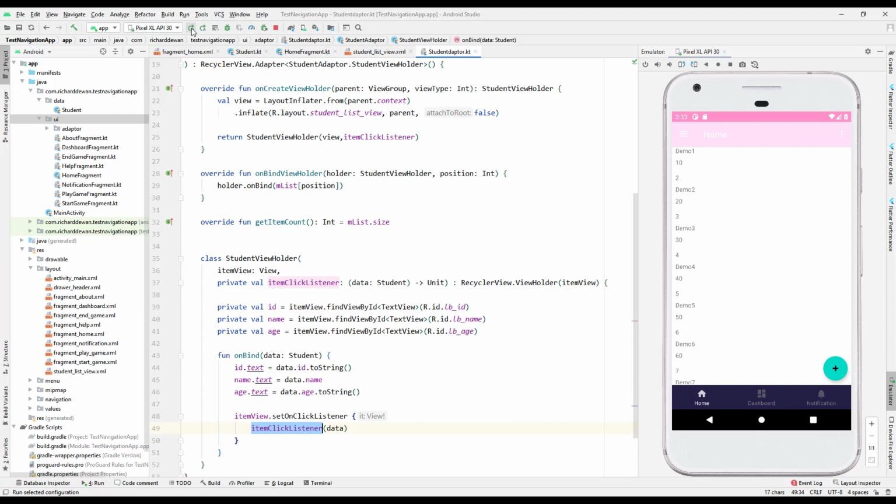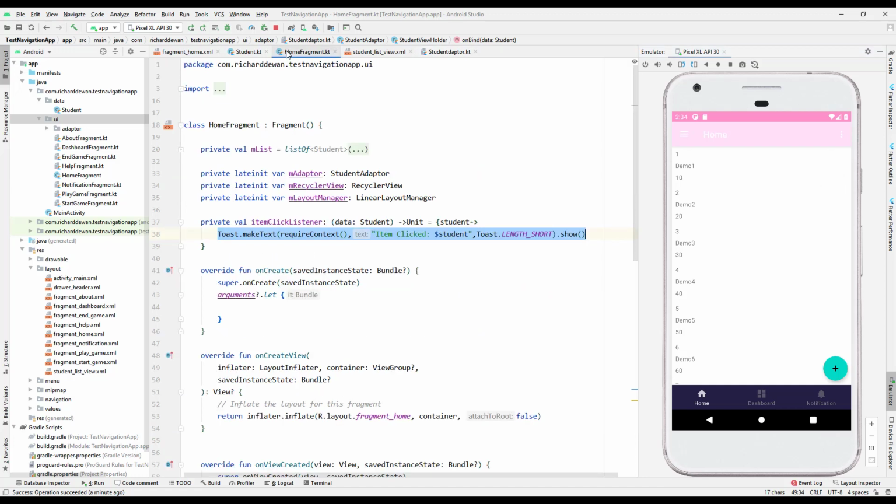If I run the application now and click on this particular item, you can see the item is clicked, and the student ID, name, and all of the data we are getting from here. This is a really easy way to implement the OnClickListener on the RecyclerView adapter. If you have a button, like a delete or edit button, you can do a similar implementation. We just create another item click listener for that particular button or view.